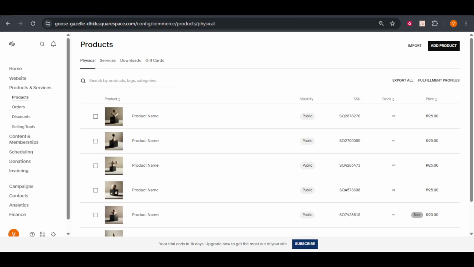First, you'll want to log into your Squarespace account. Once you're in, you'll find yourself on the dashboard. From here, look over to the left-hand sidebar menu. This menu is your main navigation tool within Squarespace, providing access to all the different sections of your site.